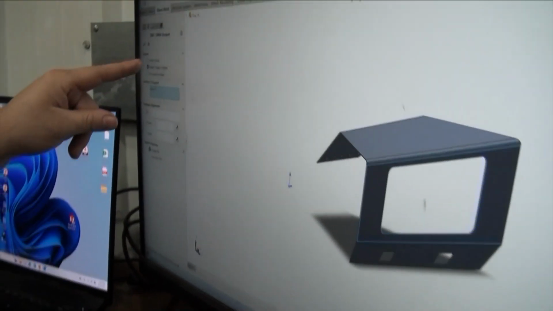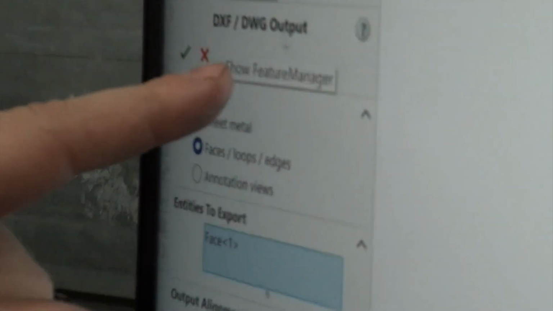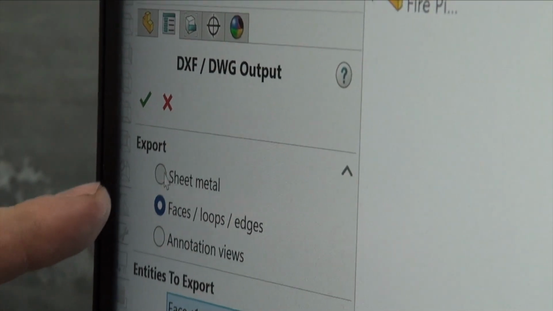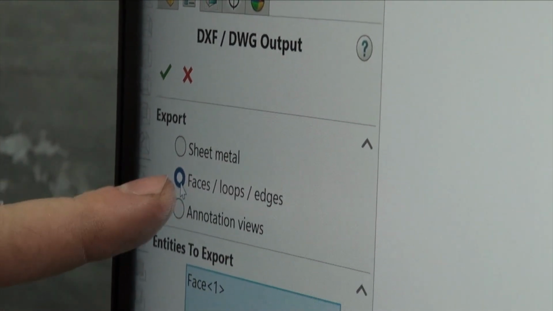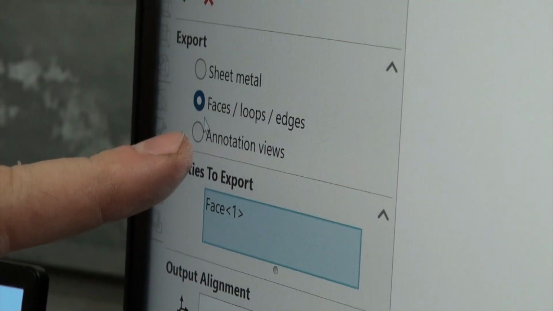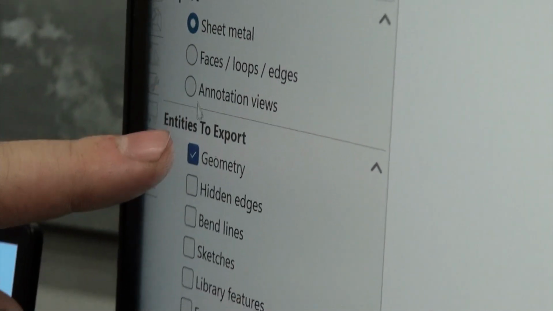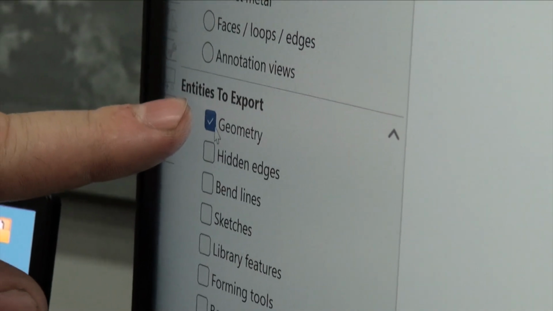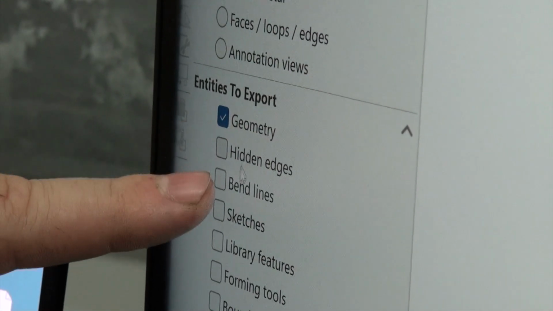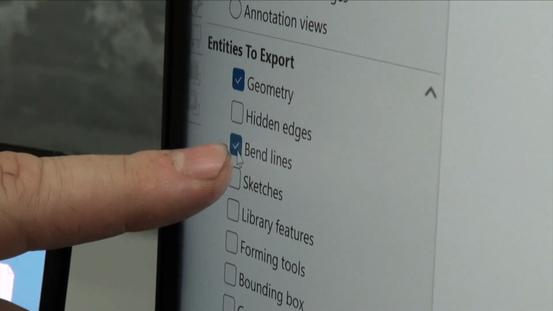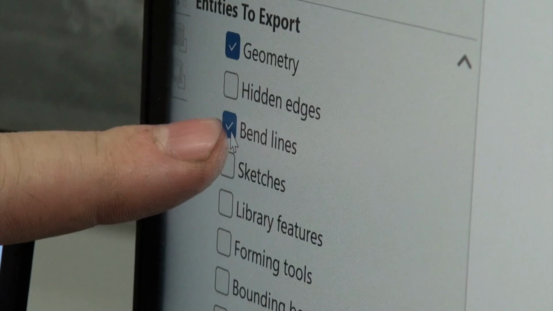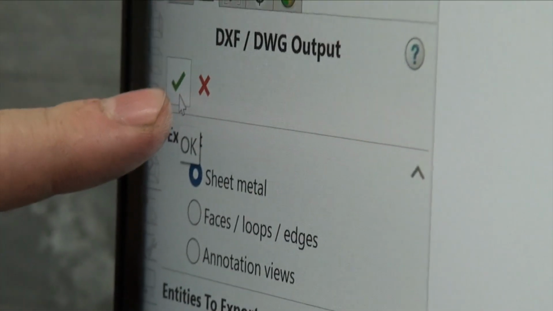Right over here, the DXF DWG output manager is saying, what do you want to export? Sheet metal, faces, loops, and edges, or annotation views? In this case, we're going to select sheet metal. We're going to come down here for entities to export. We want to leave geometry checked, but we also want to check bend lines. So with bend lines checked, we come back up here, say OK.